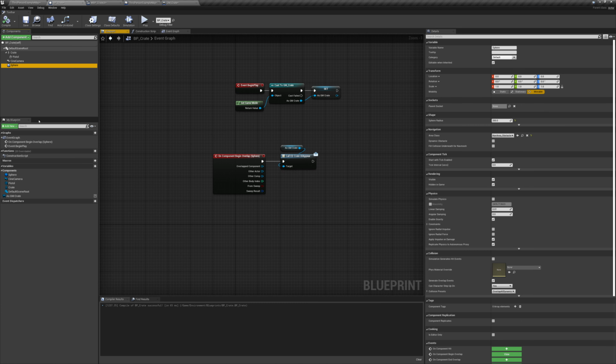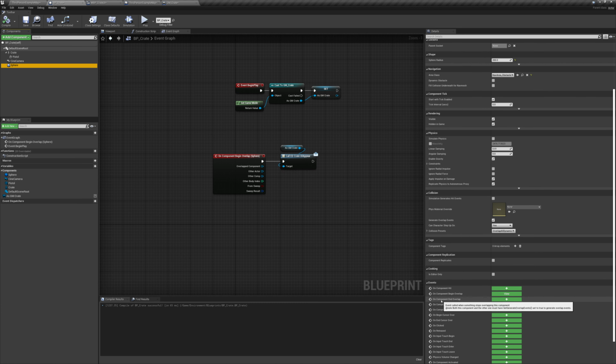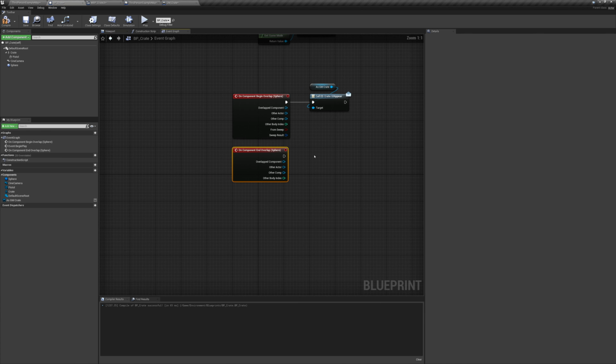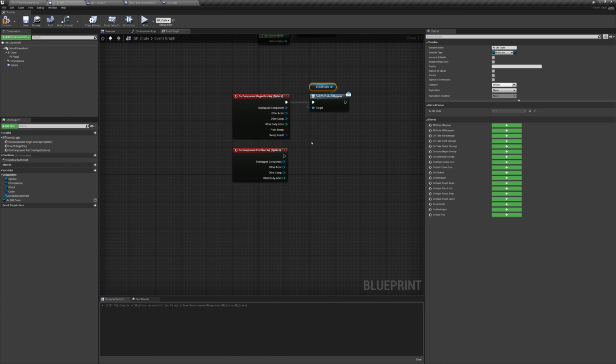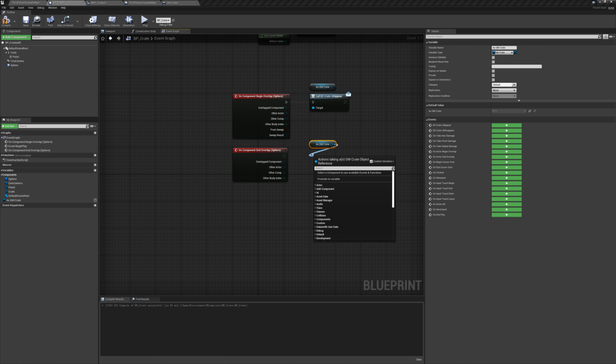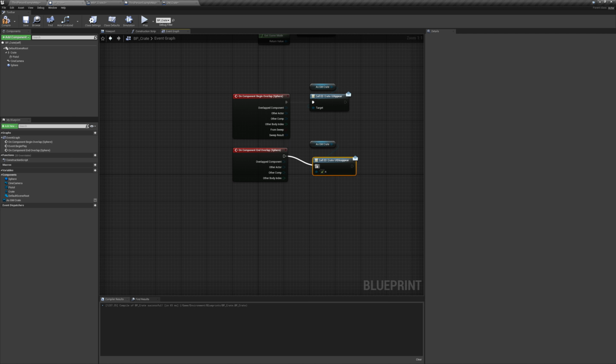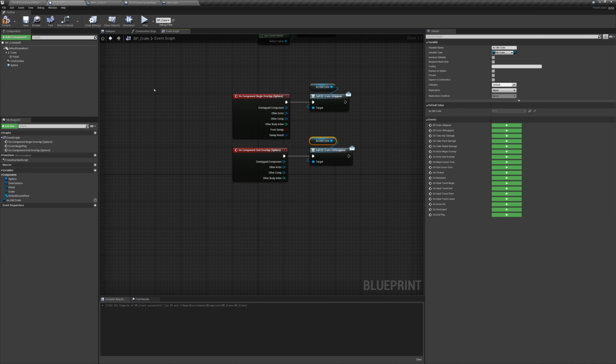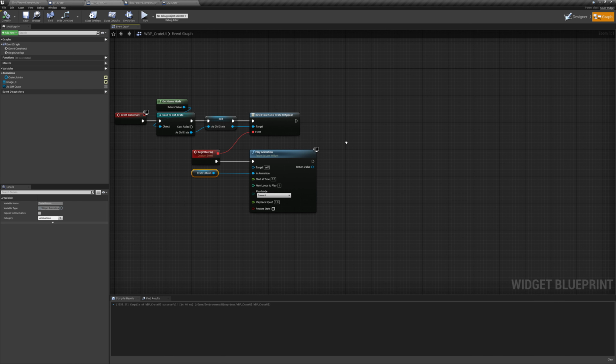So cool. We're going to grab our sphere. We're going to say on end overlap, and we'll get our game mode. And this time call the disappear. So when the player leaves the crate, we'll go and make it disappear. So there's that. In the crate UI, I'm going to get our game mode.